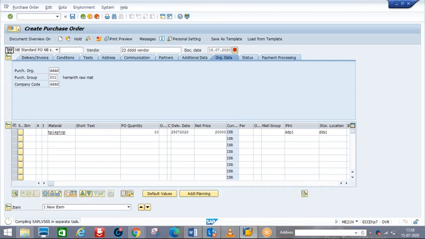But in real time, SD people will create these. We will not do the creation. As a team, we just know how to do it, but SD people will create the sales organization, customers creation, vendor, and sales order creations. That is their responsibility.